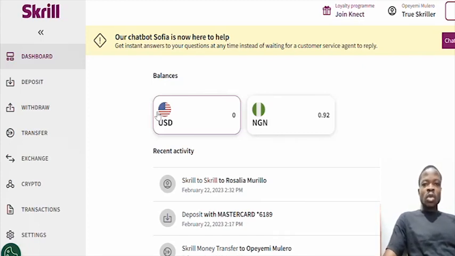So if you must do online transactions, then you need to get a domiciliary account such that you can be given a foreign account card. It could be a US dollar card, it could be a GBP card, it could be a Euro card, and with all those you can do online transactions. And once you have that card, that's all you need to be able to fund your Payoneer from Skrill.